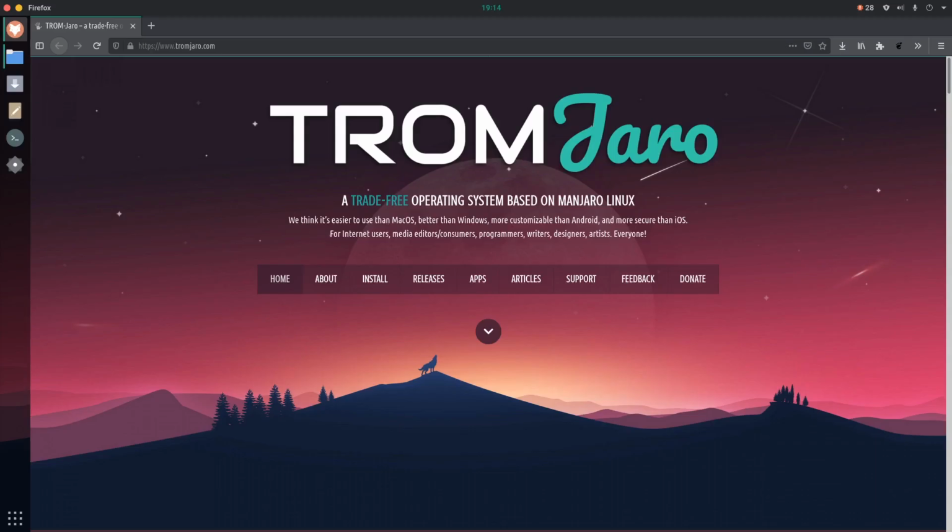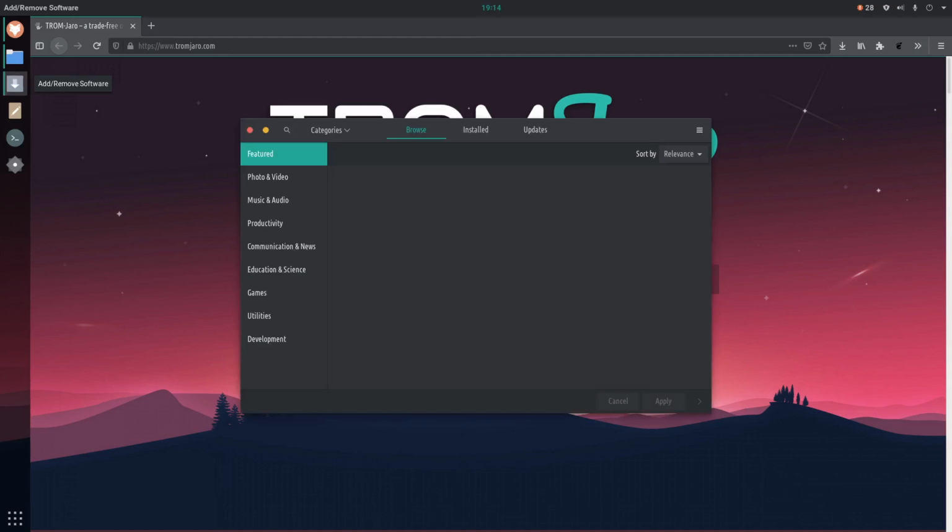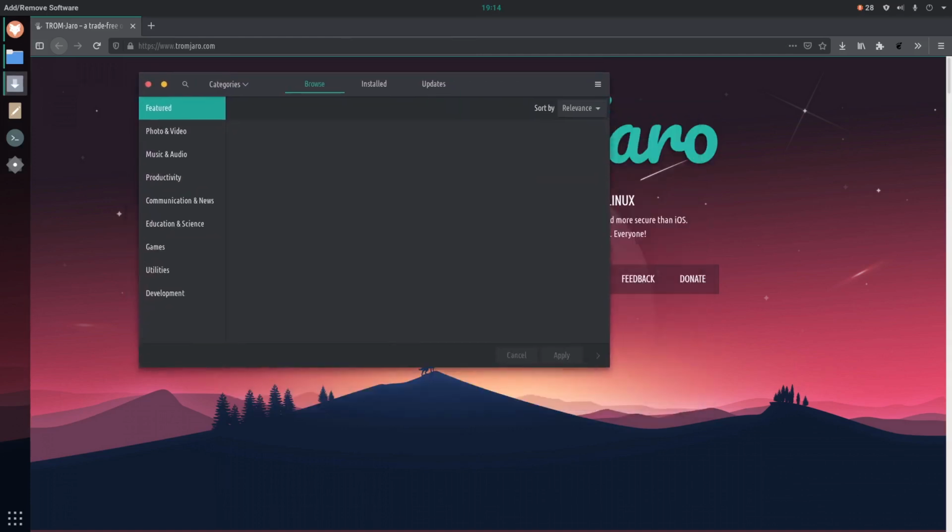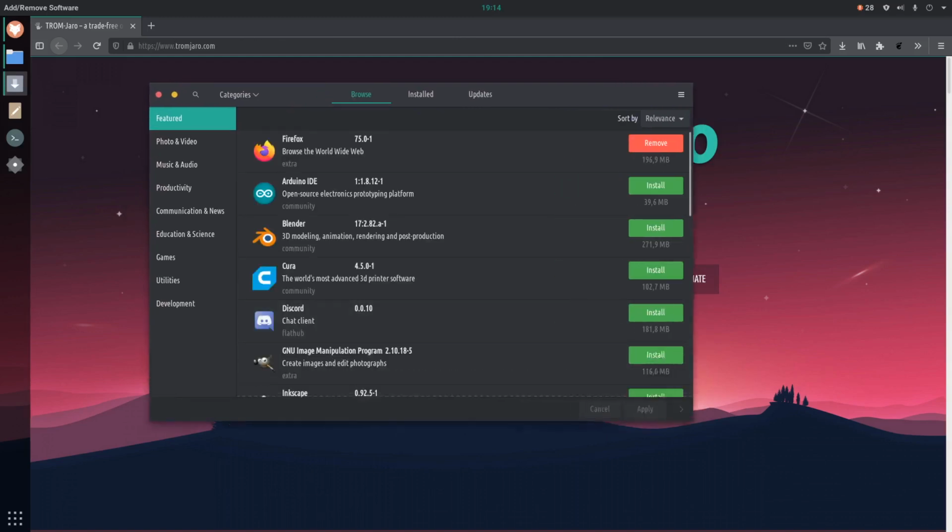Okay, we are back in TROMjaro. In TROMjaro, there are two ways of installing an application. One is to add or remove software. I didn't see in Windows how to add software from that add or remove. Maybe I didn't look much there. Maybe you can. I doubt.